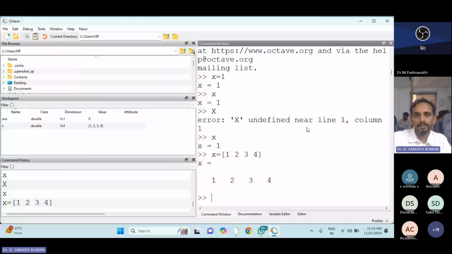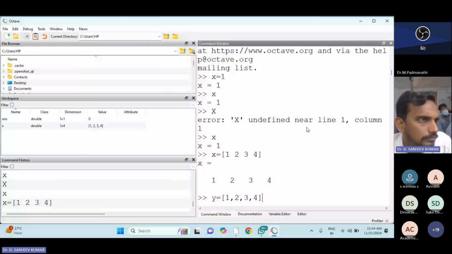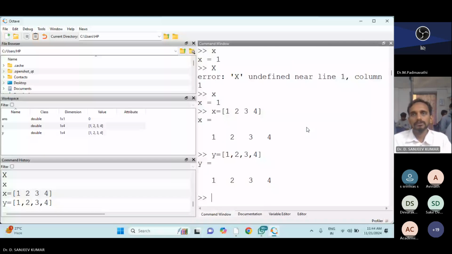So what are other separating variables possible? We'll see. Try one. Y is equal to 1 comma 2 comma 3 comma 4 in square brackets. Y is equal to 1 comma 2 comma 3 comma 4. So it is 1 2 3 4.